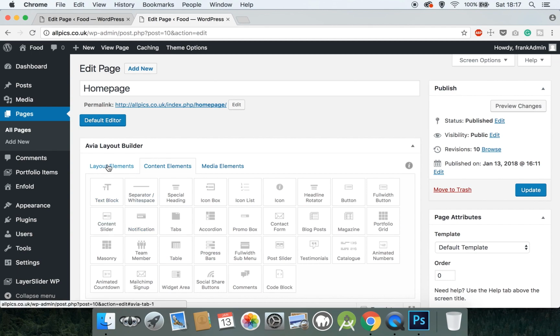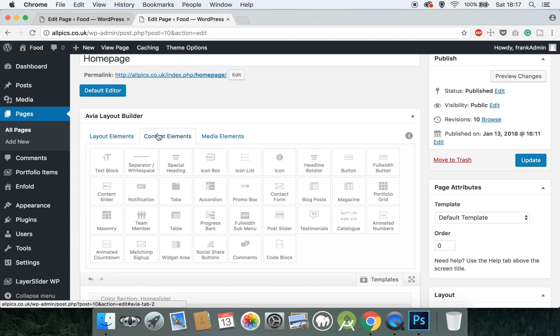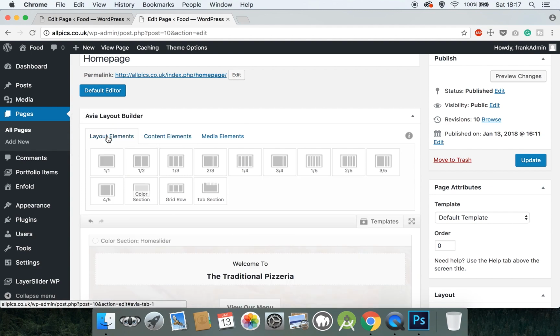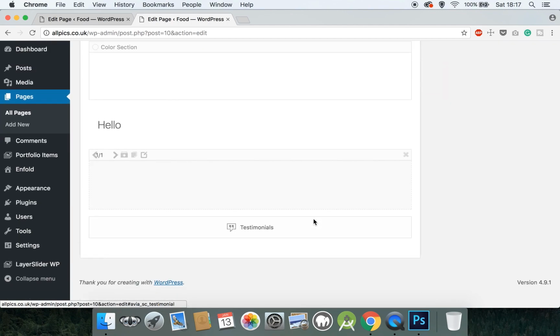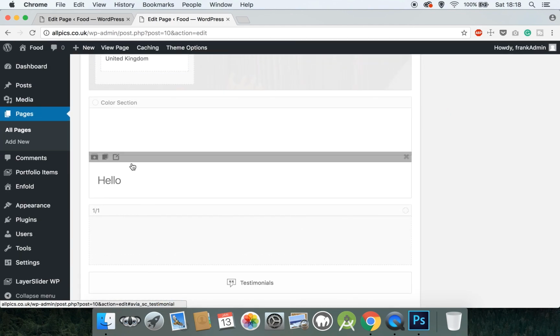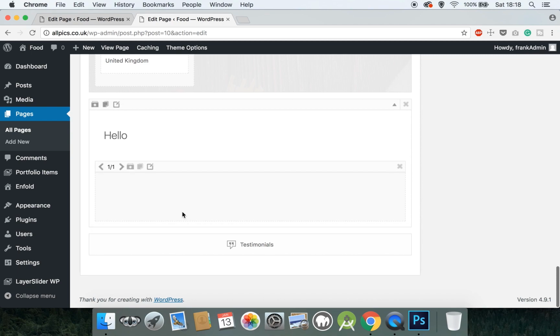So layout elements, once again, color section, click on that. We're going to need a special heading. We're also going to need a full width section, so 1/1, and then the content should be some sort of testimonial. Yeah, testimonials, click that too. Okay, scroll down to the very bottom. So let's put this hello inside the color section. Let's put this full width section inside, and then the testimonial section inside of that.